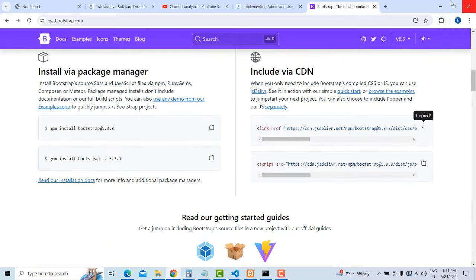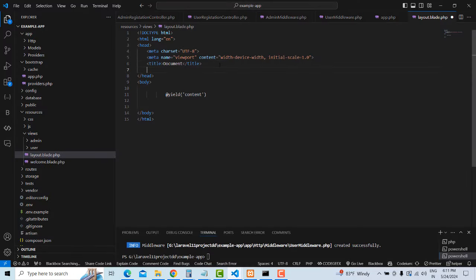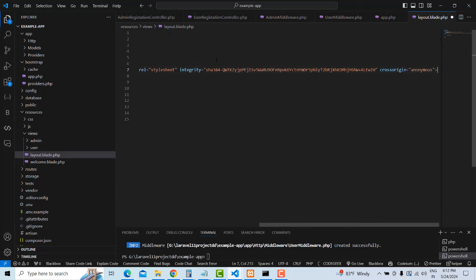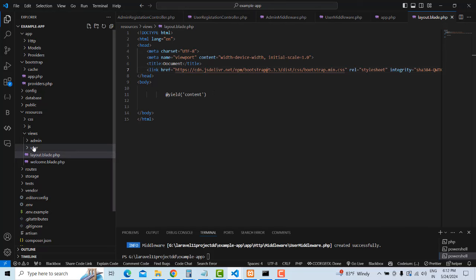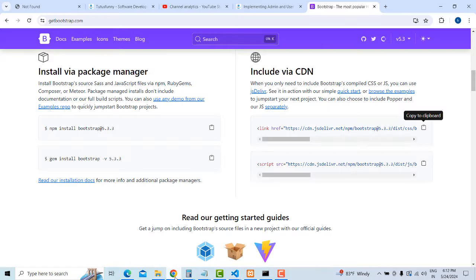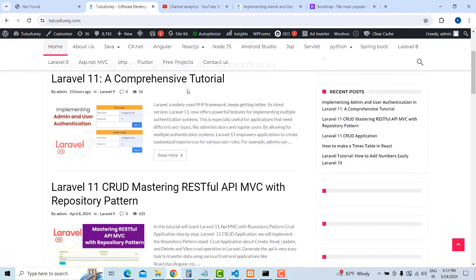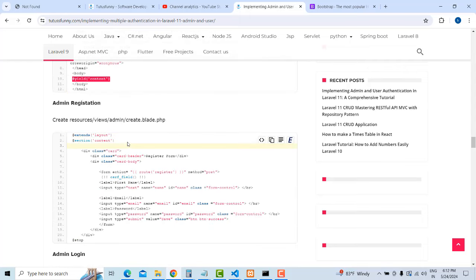Click on this implemented Bootstrap style and implement it over here. Press Control S to save all. You have to implement the Bootstrap as well. Now the view structure: we have created two different folders, admin and user. Select the admin folder. I'm going to create the following views.